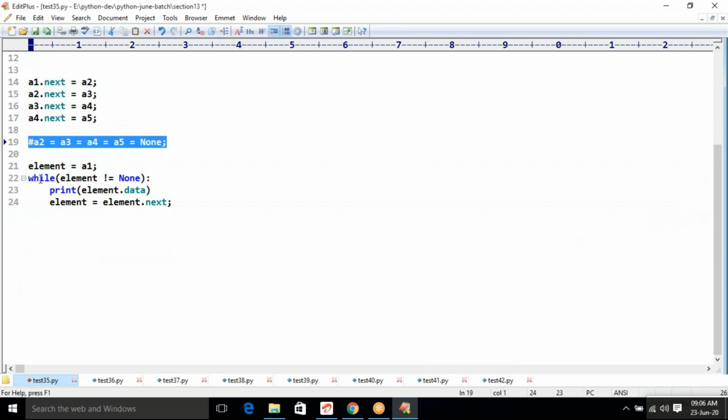I just commented. Then element is equal to A1. A1 is not None. So A1.data, then element is equal to A1.next. A1.next is A2. Element is A2. A2 is not None. A2.data, then element is equal to A2.next. A2.next is nothing but A3. A3 is assigned to element. Likewise, it continues till A5.